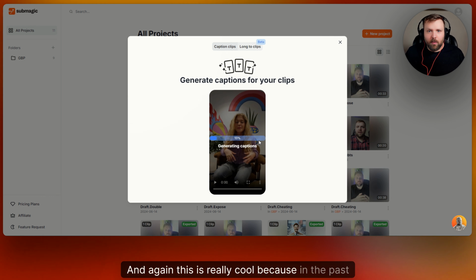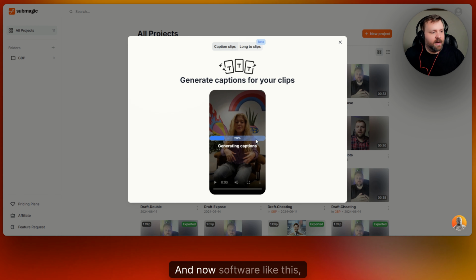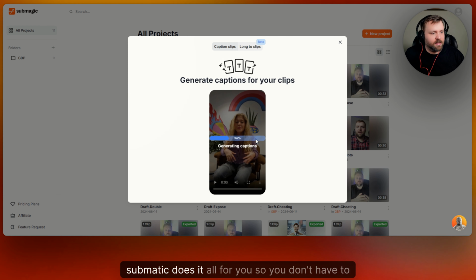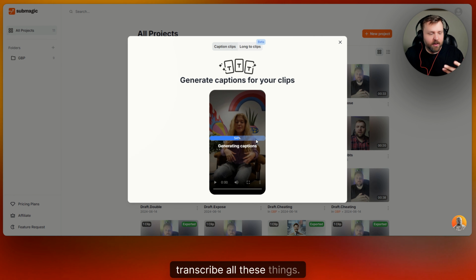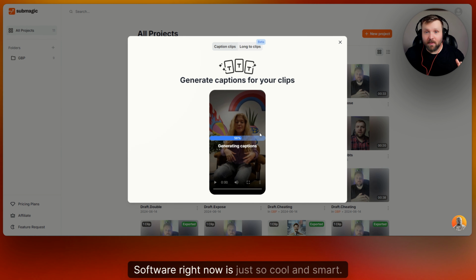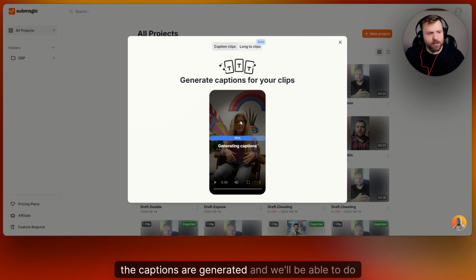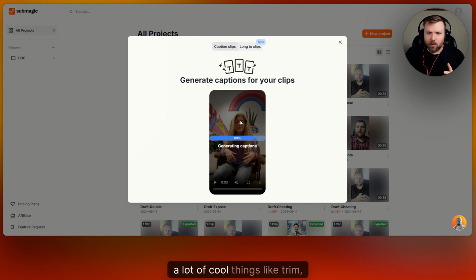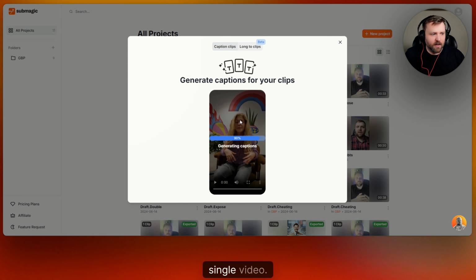And again, this is really cool because in the past you used to have to pay for that to happen. And now software like this, SubMagic, does it all for you. So you don't have to type it all yourself. You don't have to pay someone out there to go and transcribe all these things. Software right now is just so cool and smart. It does it all for you. So within just 30 seconds to a minute, this whole video, the captions are generated, and we'll be able to do a lot of cool things like trim, edit, and do some advanced features for every single video.